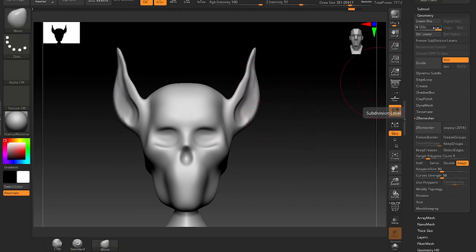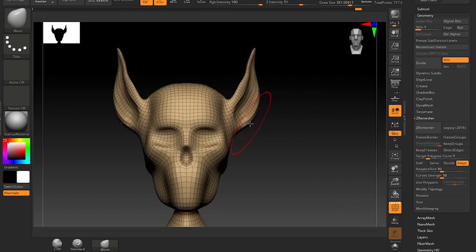But I can go to subdivision level 1 and then move it. Now it has the lowest subdivision level. If you turn the polyframe on, it has the big quads. These are those subdivision levels which we have given it by pressing Control D.